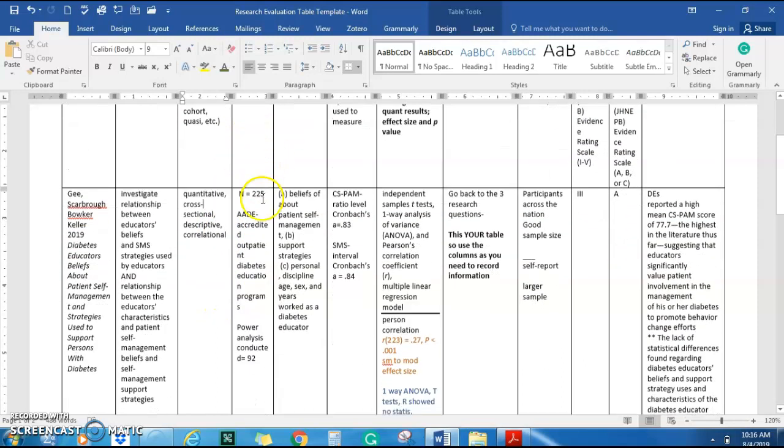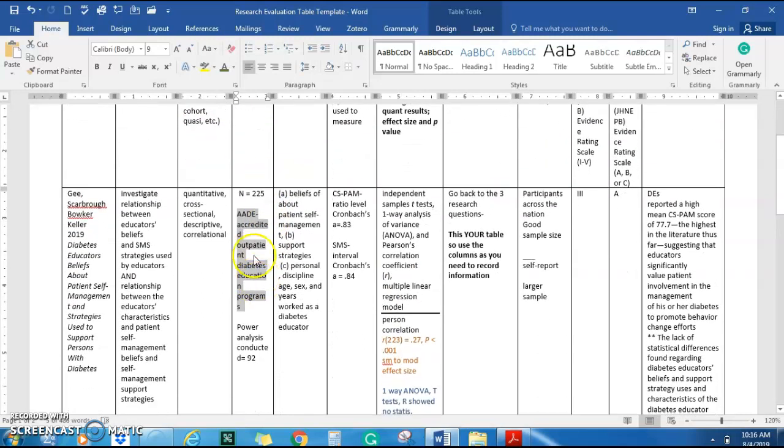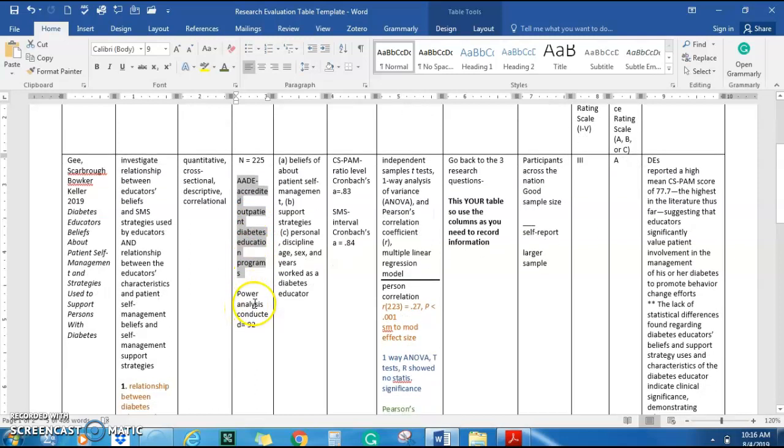Sample size and study: we knew that this was an N of 225 from the abstract, and it's also mentioned in the article. And as I mentioned, this is your study setting, your AADE accredited outpatient diabetes education programs. And these are people across the nation, so that's nice. Power analysis I did talk about in a previous video.